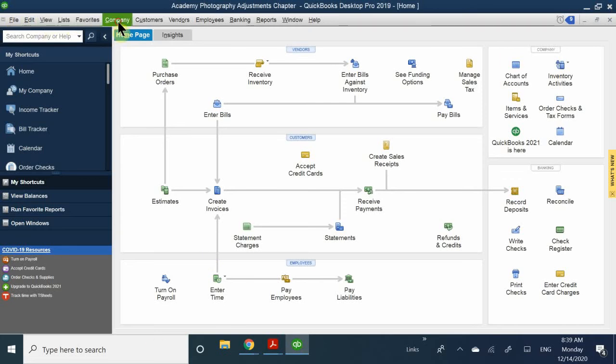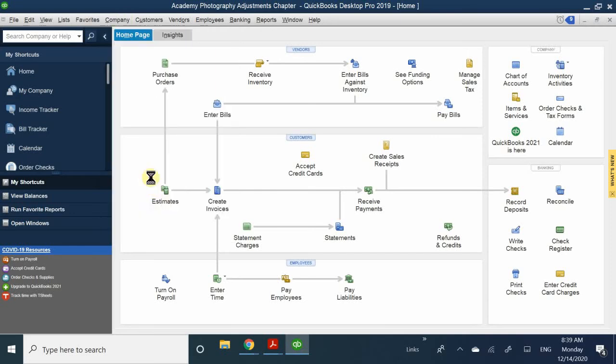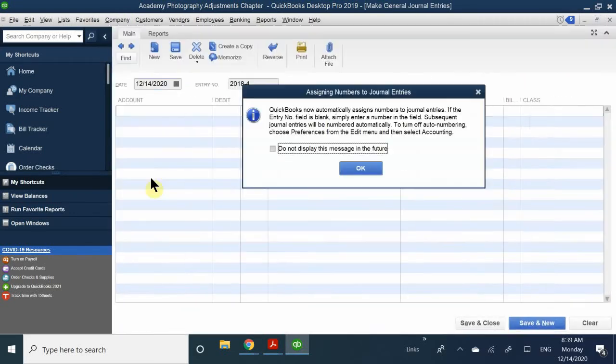So again, we're going to go to Company on the menu bar, and of course, we're going to go all the way down to Make General Journal Entries. This is actually the only way you can get into the general journal. You need to go to Company on the menu bar, not File, and you're going to click Make General Journal Entries. All right, it's going to give you this little display message, and we're just going to go ahead and say okay.